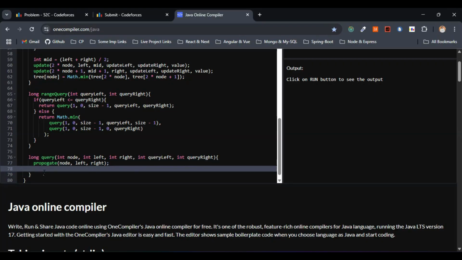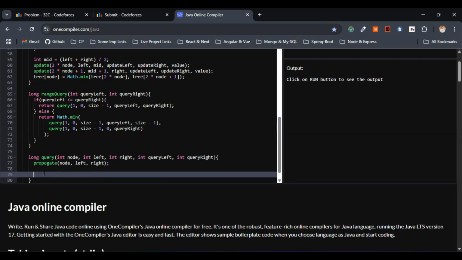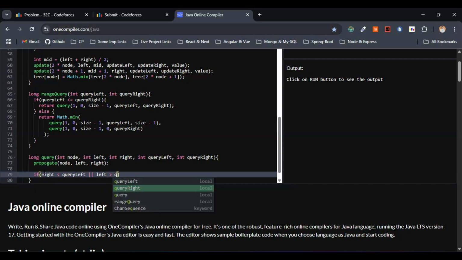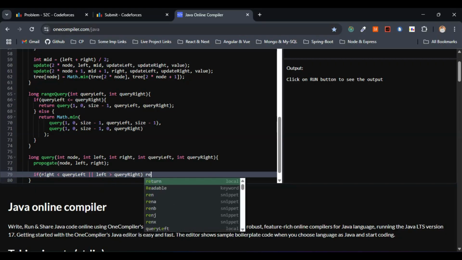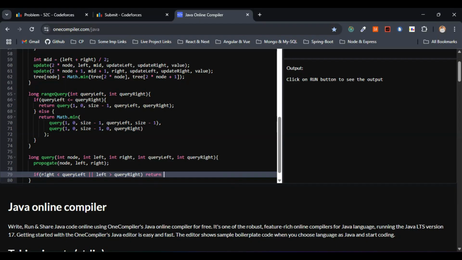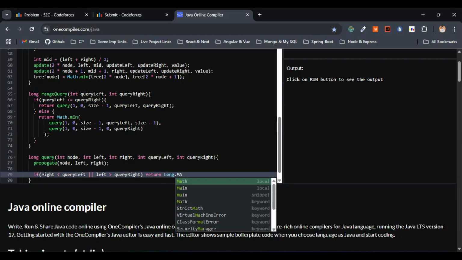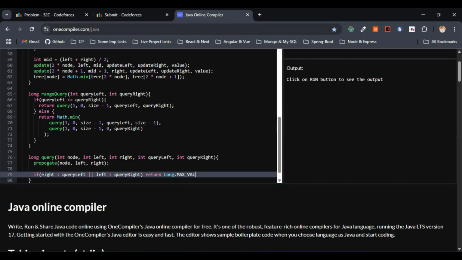So this is fine. Again, now the same thing: out of range, then the fully covered ones, right? So first let's go with the out of range. Let me write the simple if condition here. This will be right less than query left, or left greater than query right. We have to return this if it is out of range, so we go with long max underscore value. This is fine, I think.